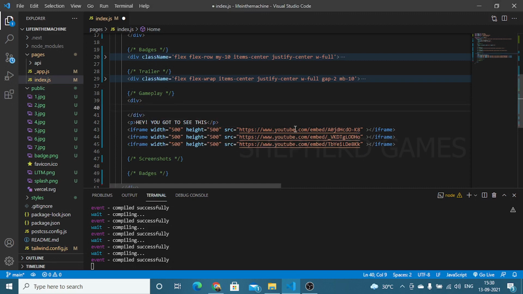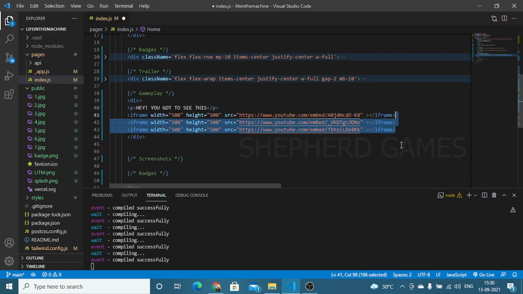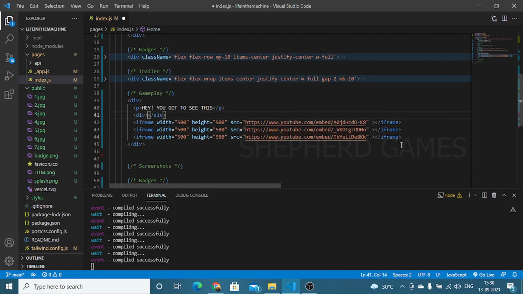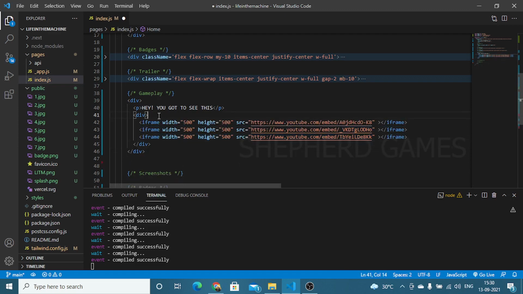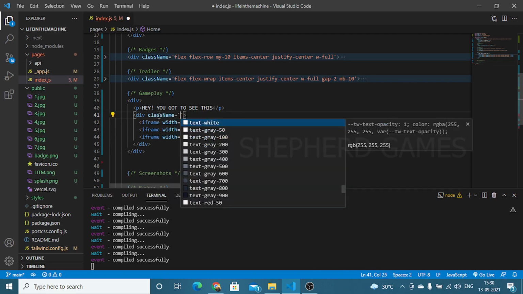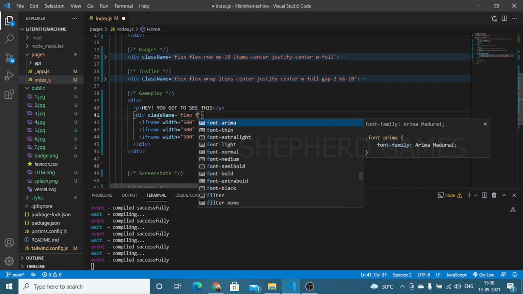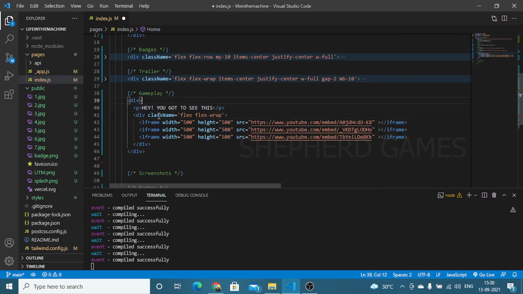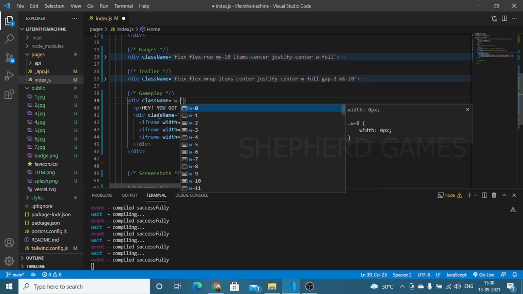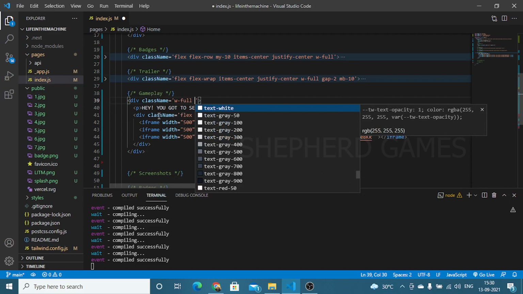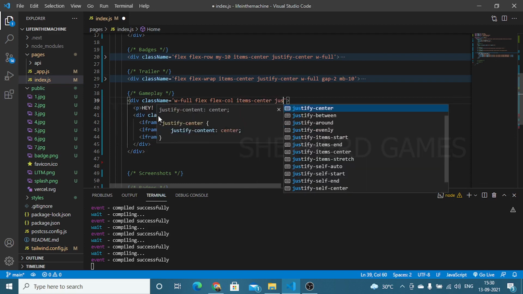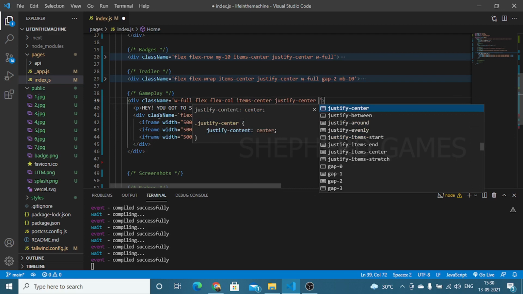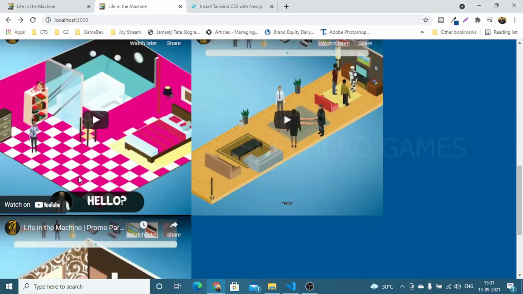So for that I'll create a container. Let's move everything here and let's create one more container for the videos itself. Let's move all the iframes here. Okay, so this will be class name flex. Let's make this flex wrap, and at the top of the container let's give it a full width and let's make it flex column, items center, justify center, and what else? Okay, let's keep it that way and let's see how it looks like.